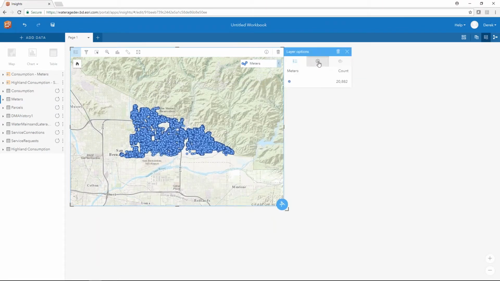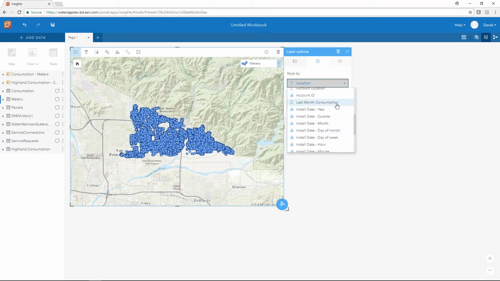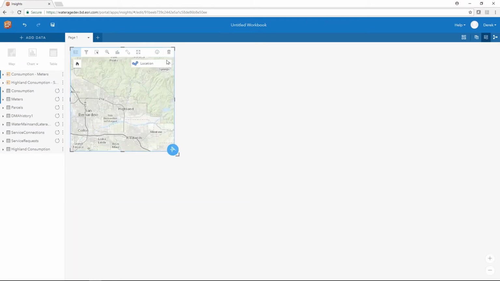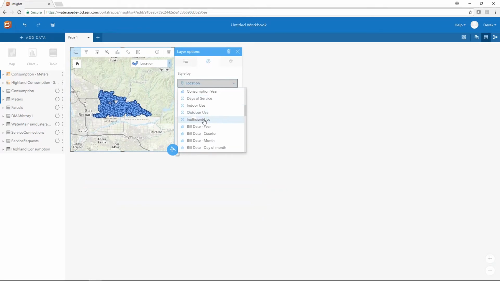Now that's happened, I can actually start to symbolize this information by some of the fields that are available now through this join. So I'm going to add my new data set to my map, and I'm going to symbolize this by our inefficient use field.